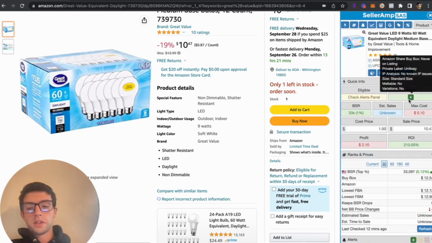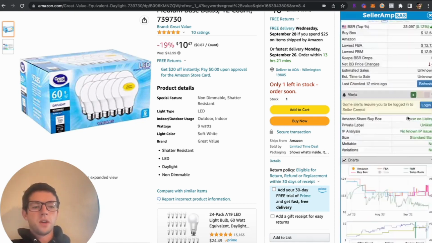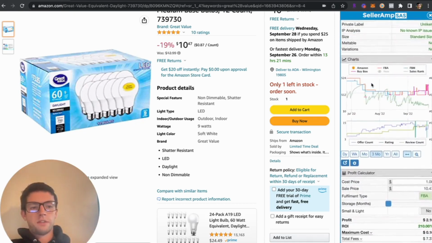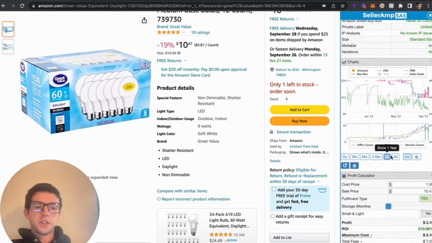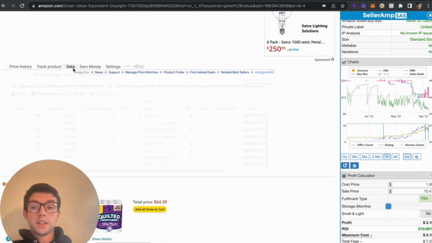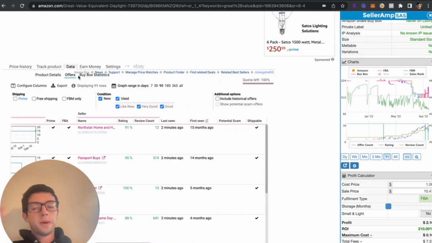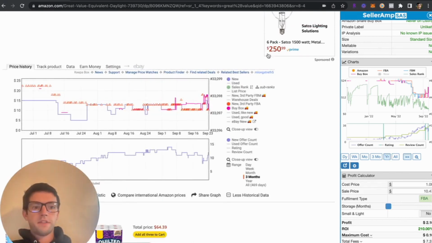If there were any alerts on that, it would make it very clear. And you don't necessarily have to scroll down on this in every item. If you want to see a smaller version of the Keepa, I know what you're thinking: do I need Keepa and SellerAmp if I have SellerAmp? Yes, because you need to be able to look at this advanced data within offers, buy box stats, and variations if the listing does have variations. So you do need both.